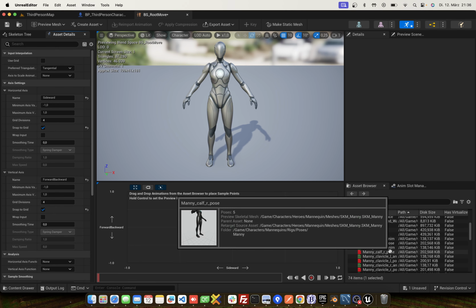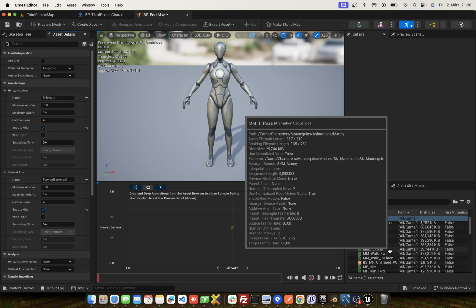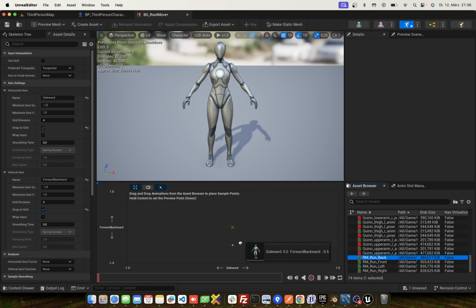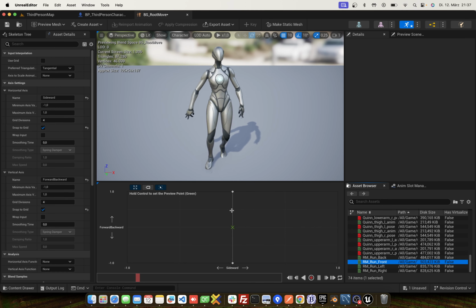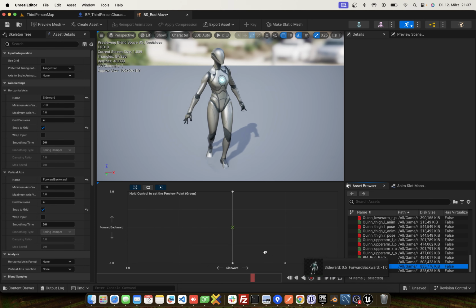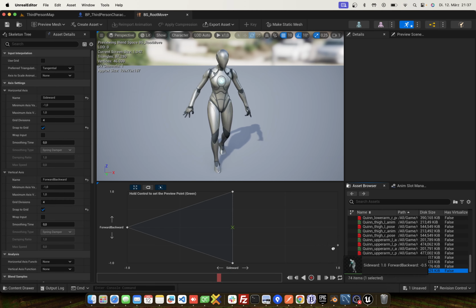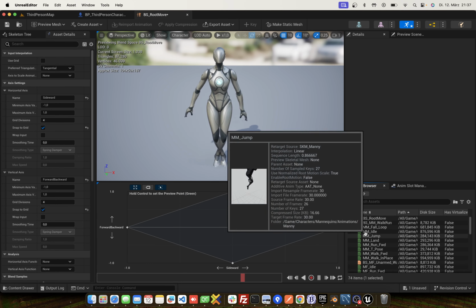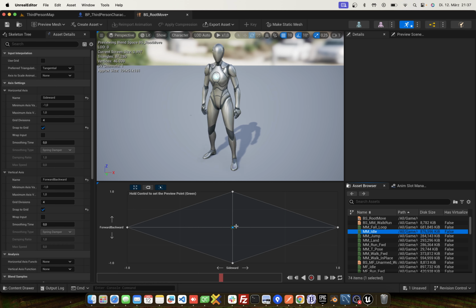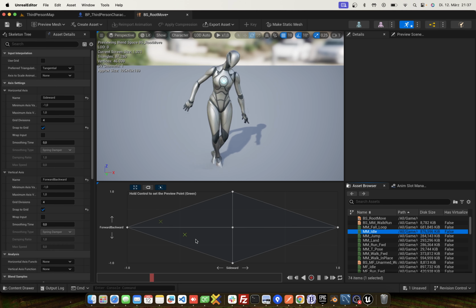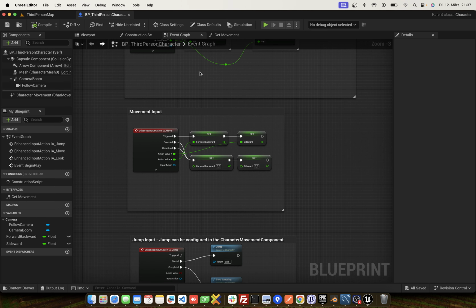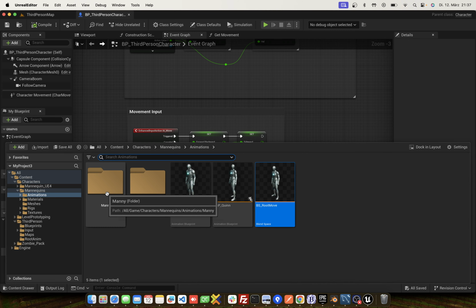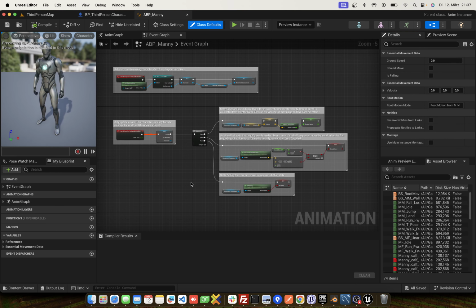Now, what are our animations? Here, run back, go to bottom, run front, go to top. You can set here walk, run, sprint, and so on. Go left, go right, and we need the default idle in the center. Okay, you can see this is working. So save. Next, go to ABP Manny.